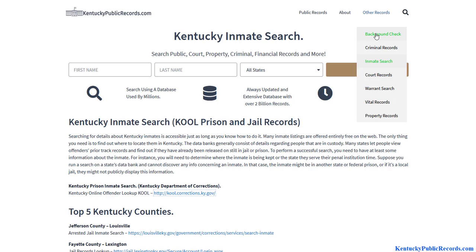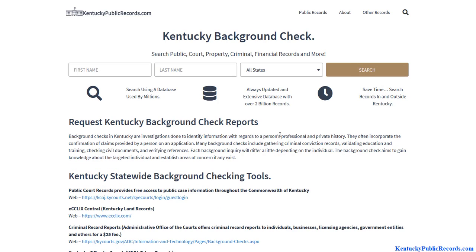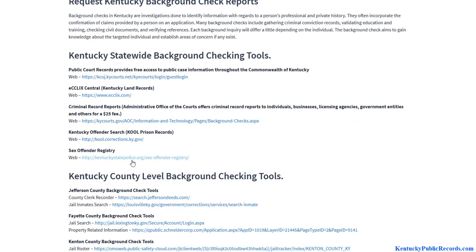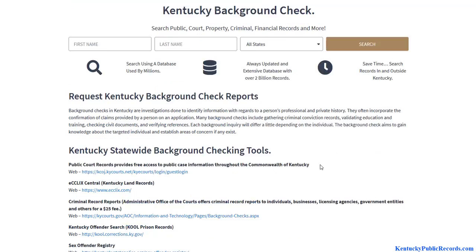One more thing you want to consider when doing criminal related types of checks is the sex offender registry, and this is also a statewide database. You can research by address, so if you want to check around a specific location, or if you've got a name, you can also just type in a name, and again, it's free and it's a statewide database.